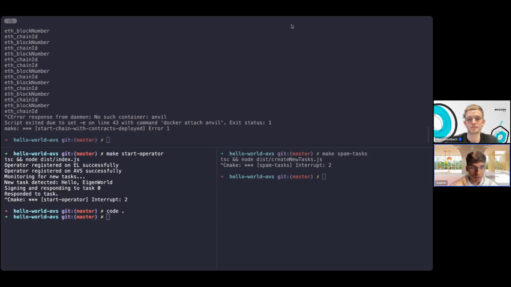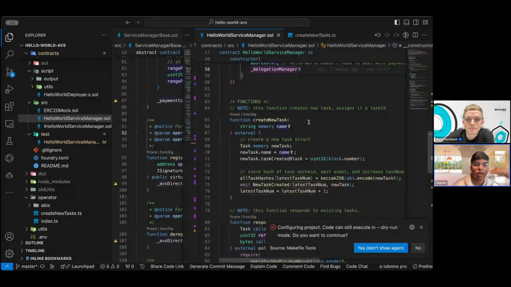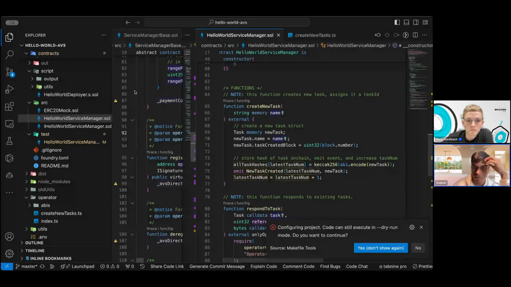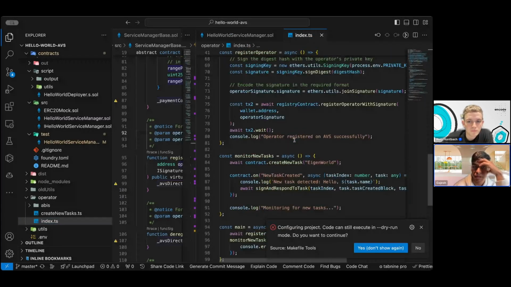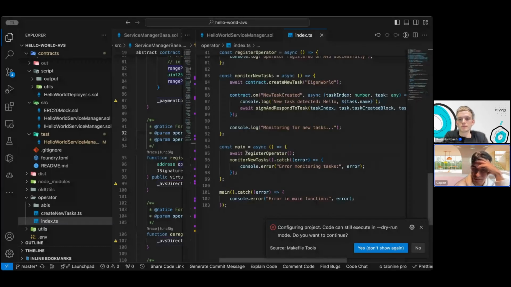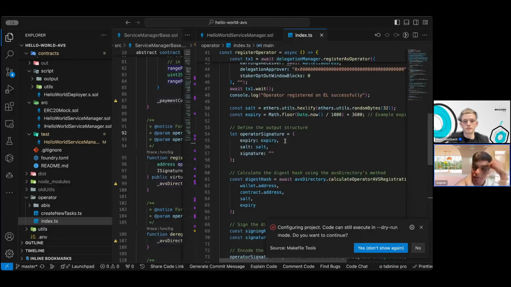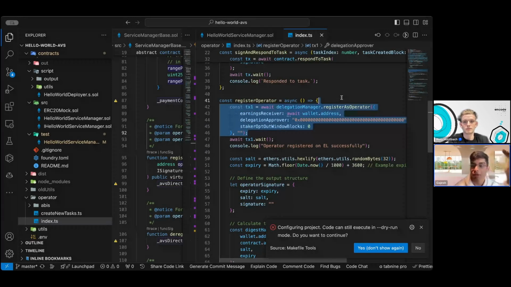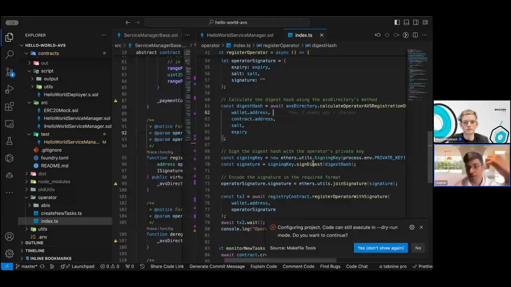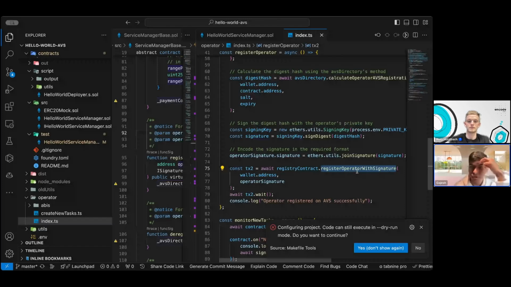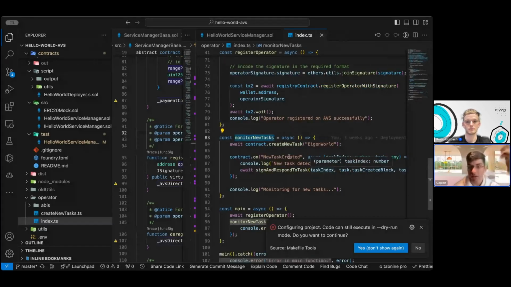Let's start with the operator software. The first command you run is to start the AVS. In this case, first it goes and registers the operator. Here it goes to the delegation manager and registers the operator into EigenLayer, and then it fetches a digest, and you have to sign this digest, and then enroll into the AVS. Then you have the monitor new task, where it will see every new task which is generated, and it will sign it and respond to it.